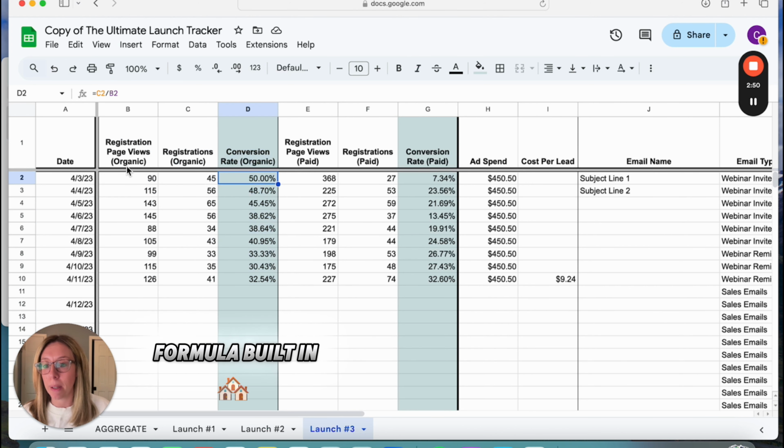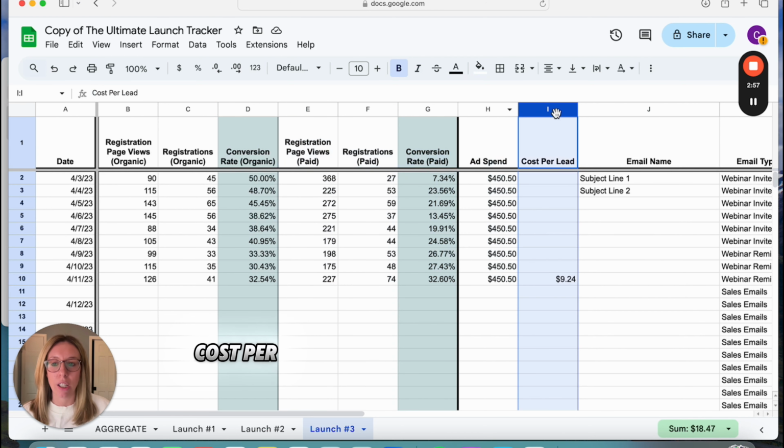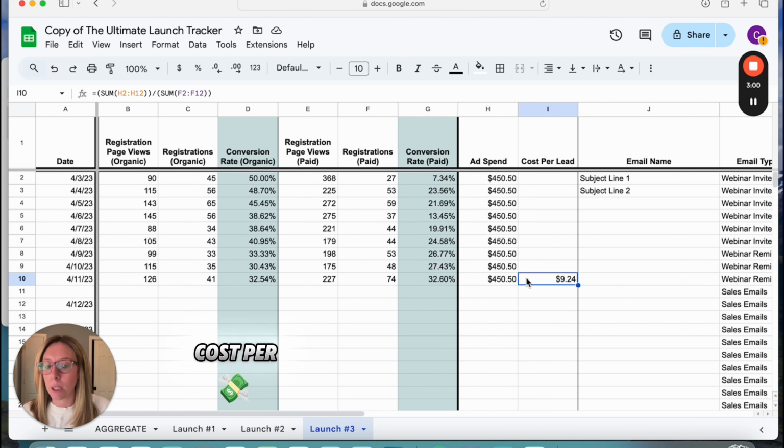Again, just a formula built in here. And then we have the same thing for the paid version of that page. Then we have ad spend and then cost per lead. You could do a daily cost per lead in this example.